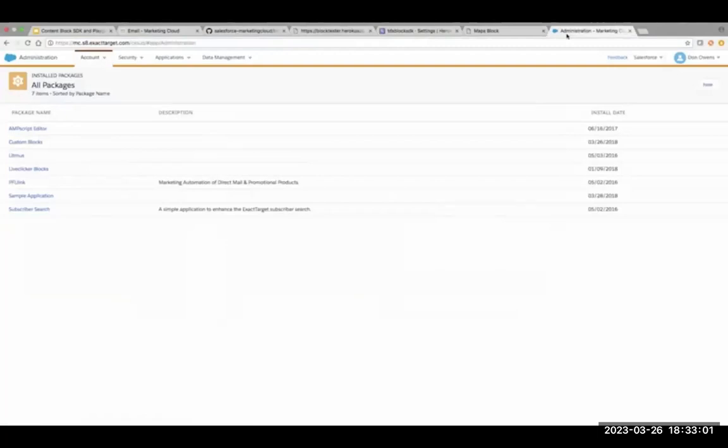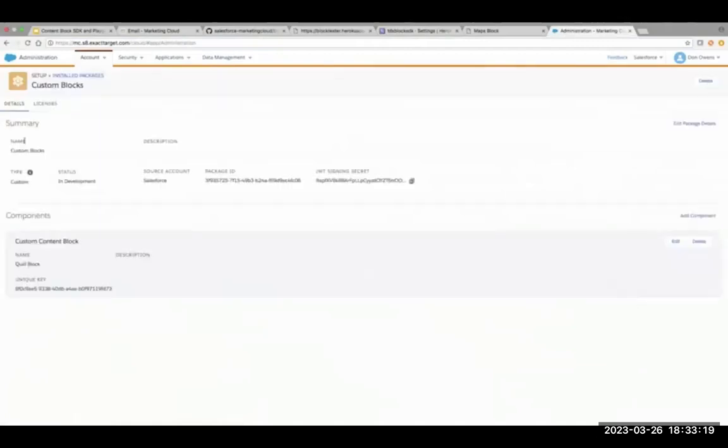If it's a partner, an ISV partner that builds a block that they want to distribute and sell, it goes through the App Exchange. The App Exchange process will ultimately put the block in a package here. So we have this concept of installed packages in the Marketing Cloud. I've already created a custom blocks package, and that's where that Quill block that I showed earlier is sitting. And I want to add the block that Thomas just created.